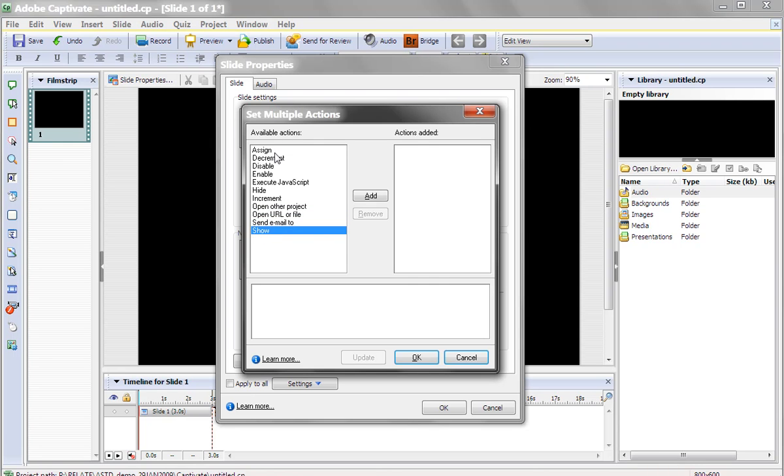Now, the beauty of the multiple actions is that you can chain many of these together. So when you come into a particular slide, you may want to add values to variables, check things off, execute something. All of this can be done in one fell swoop. And as you add them, they'll show up here on the right-hand column. And down here is where you put all the assignments and variables and everything else that you're doing.